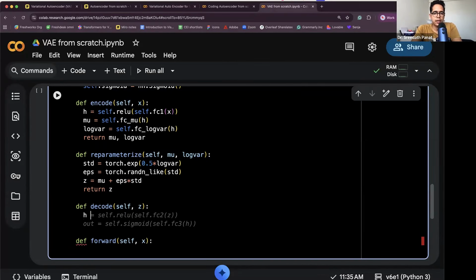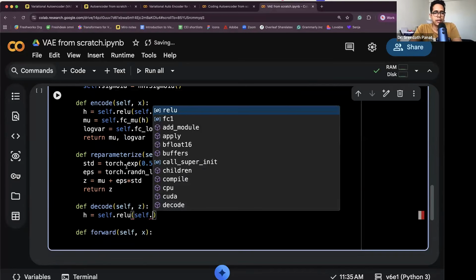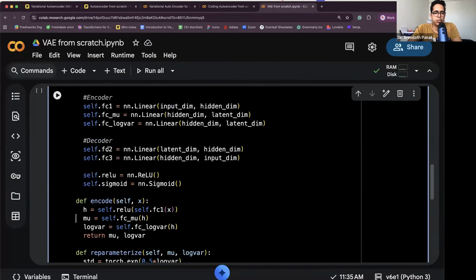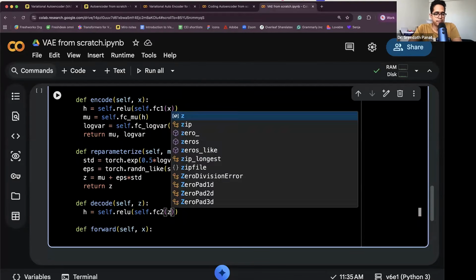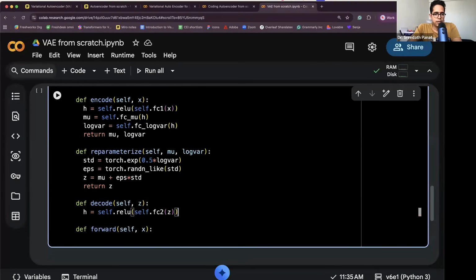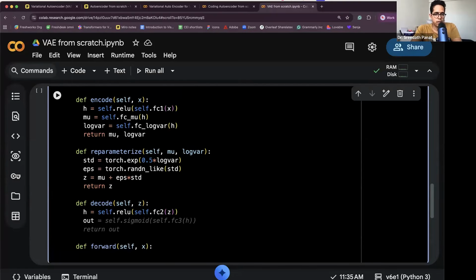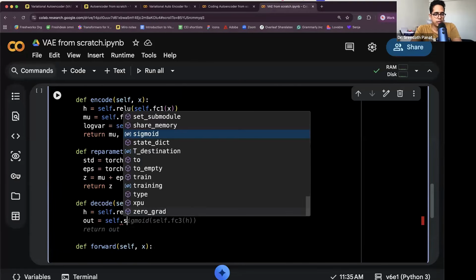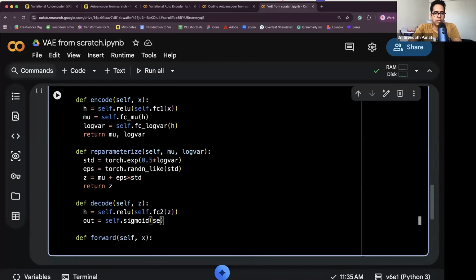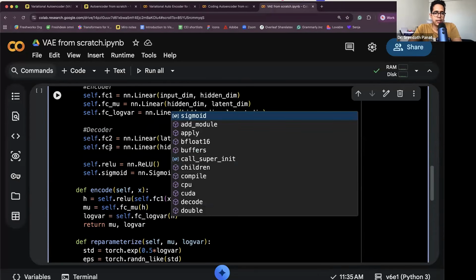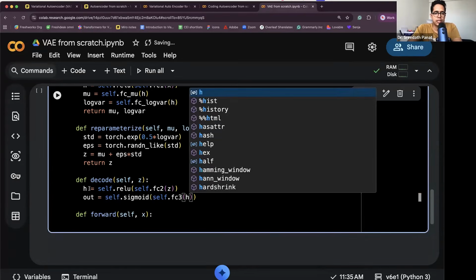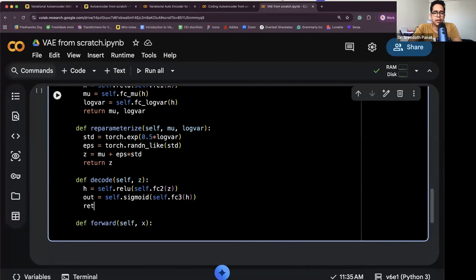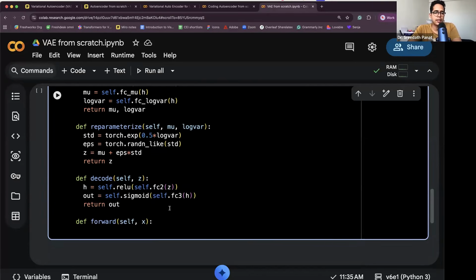Decoder will say the hidden layer output is self.relu of self.fc2 of z, and then the final output is equal to self.sigmoid of self.fc3 of h, which is this h, and then we return the output. So this output is now the final reconstructed image.